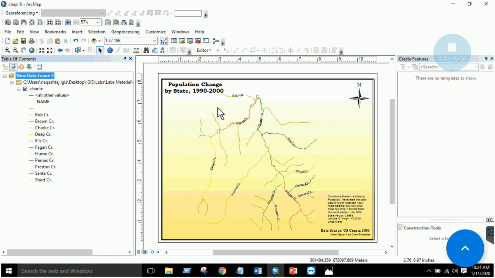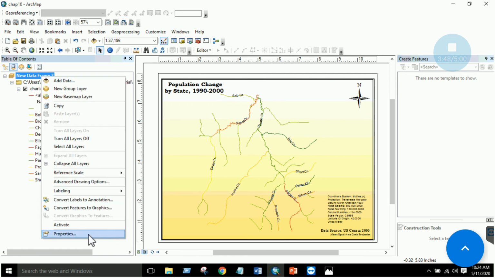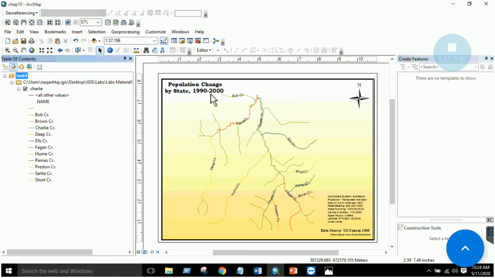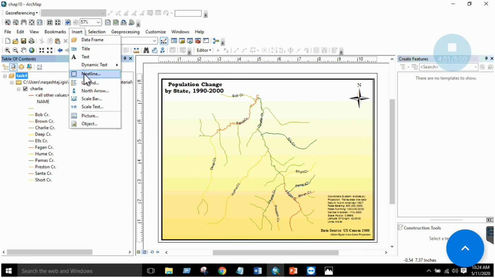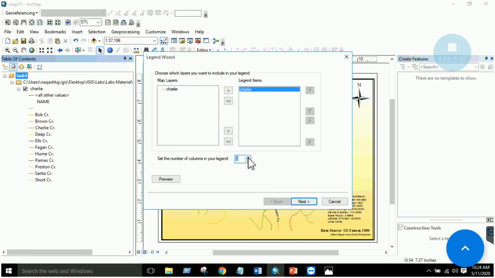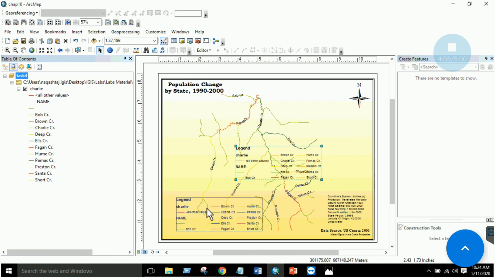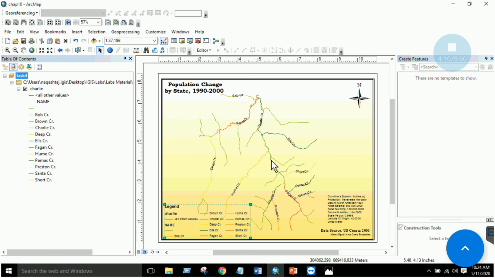So this is adding some data, inserting the data frame, renaming the data frame. You just go to properties, rename it to task 4, click OK. And you can insert a legend and other things. For example, I want my legend to be inserted over here in 3 columns. So you can see that I have a legend over here. Now I have to reduce this so that my legend looks good.